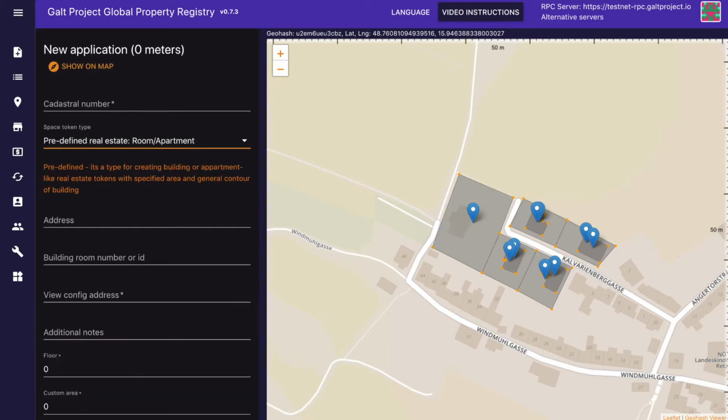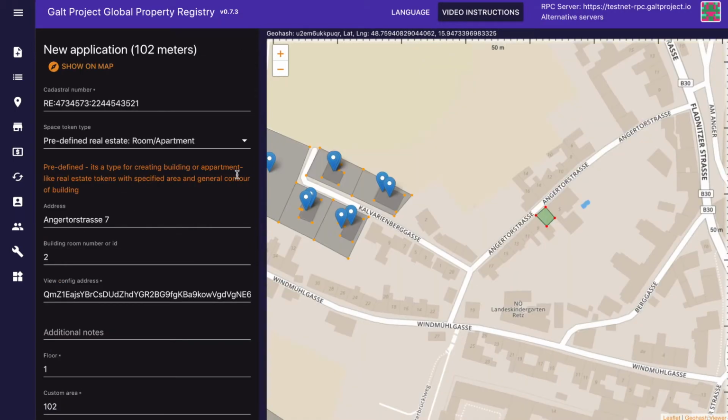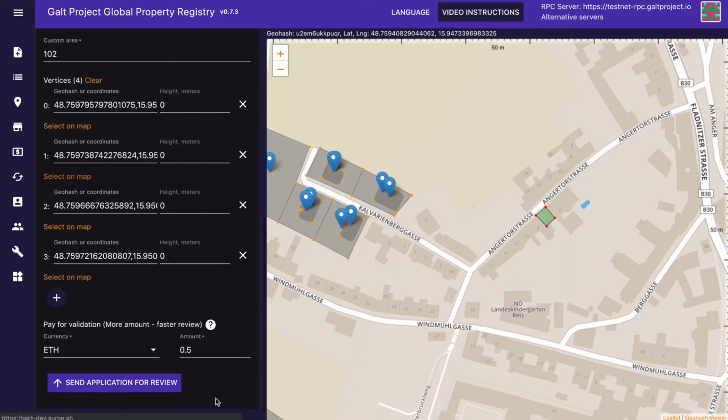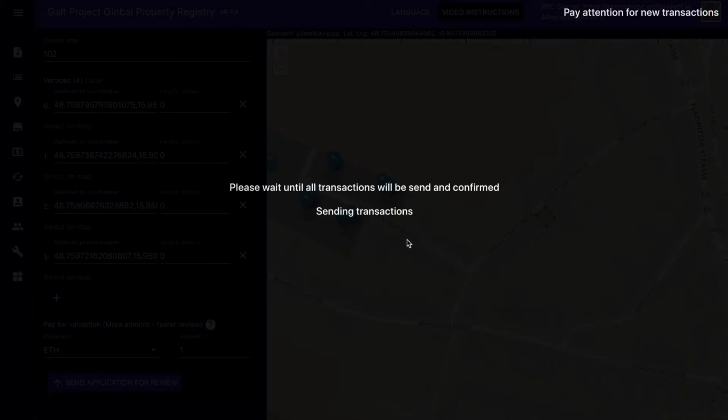To create a token for my apartment, I need to create another application. But in this case, I need to choose predefined real estate tokens, and enter the apartment house full address, apartment number, floor, area of my apartment, and coordinates of the apartment house with 0 height above ground. The application was sent.